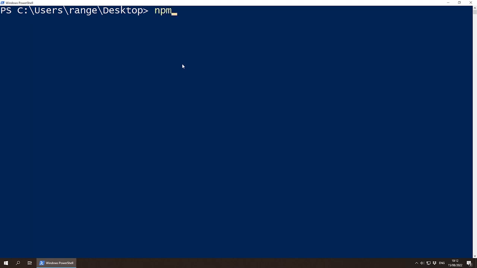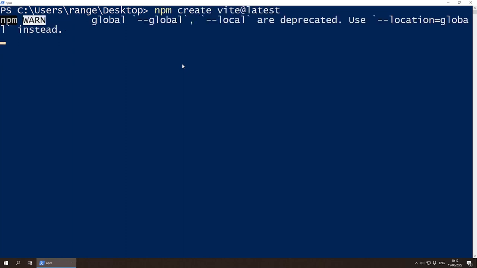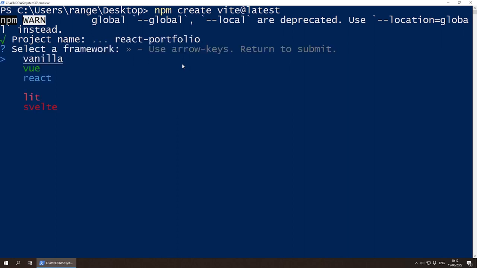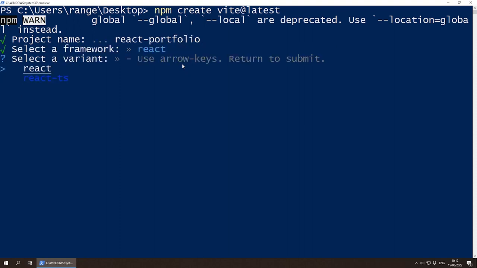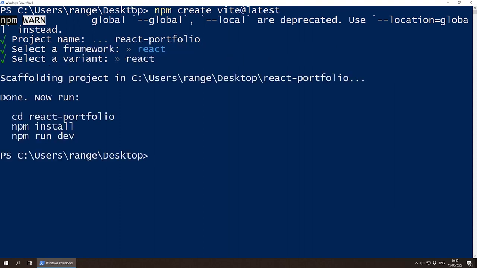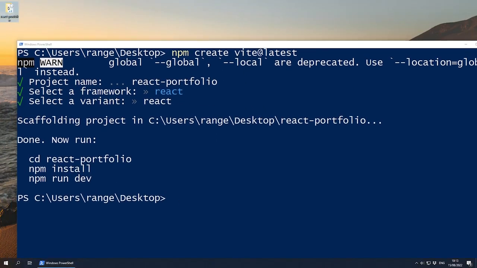So let's do npm create vite@latest. Then we need to give our application a name. So I'm going to call this react-portfolio. Press enter. We need to choose React and then React one more time. This has created a folder for me here on my desktop.